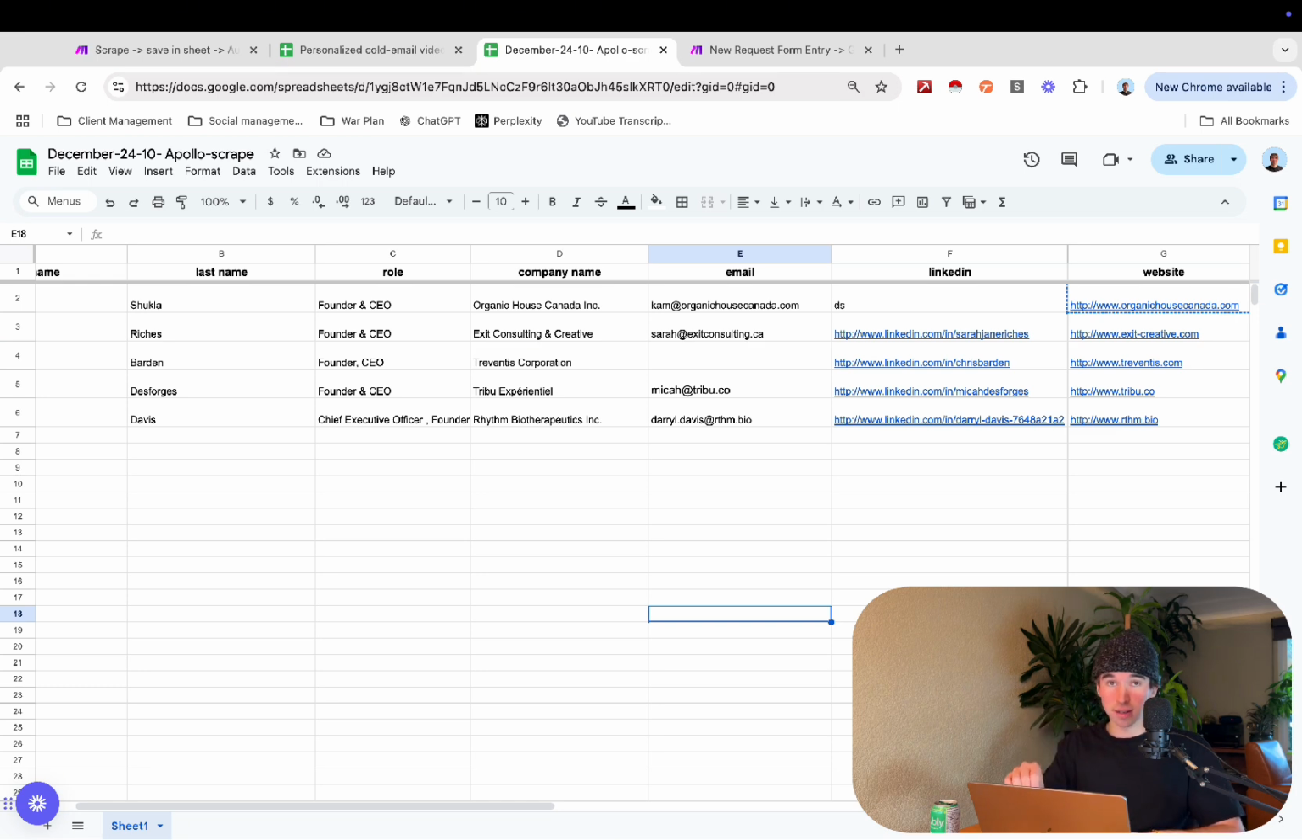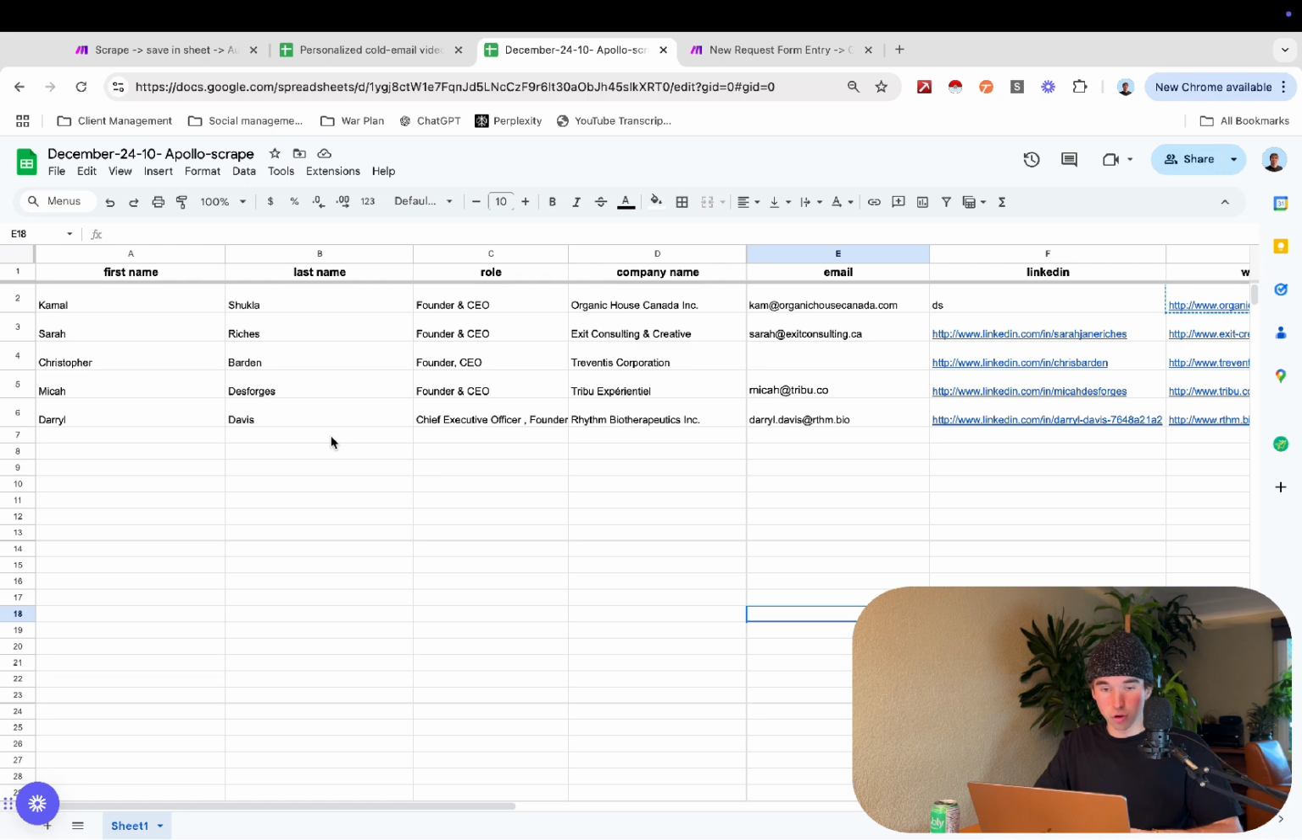You can actually scrape their LinkedIn using another Apify scraper, which I'll show you in a bit. Not the LinkedIn scrape, but the Apify scraper part, and how to enrich that, and then obviously their website as well. So a ton of different things you can do here, but this is the final result.